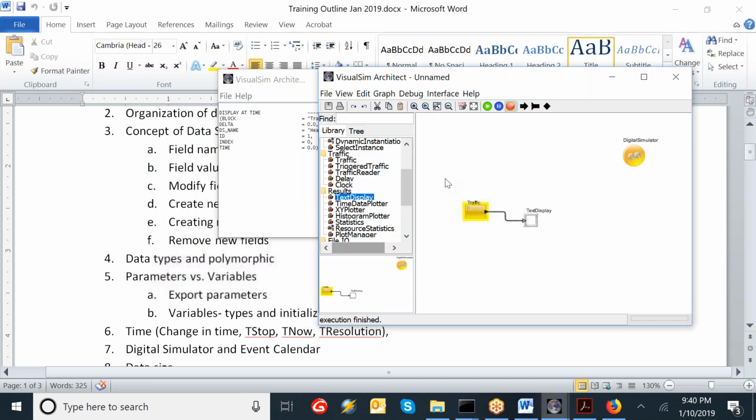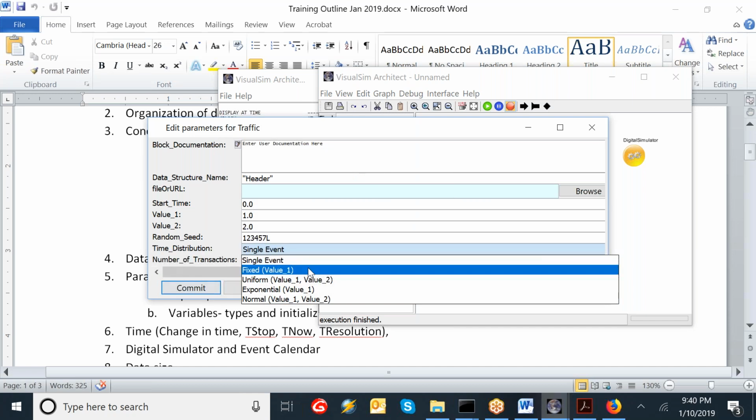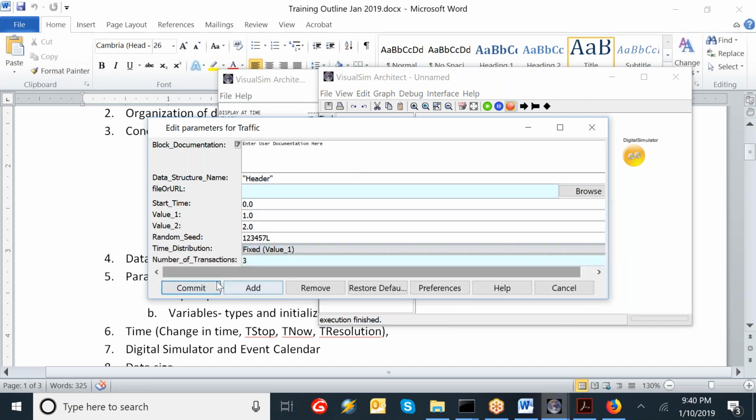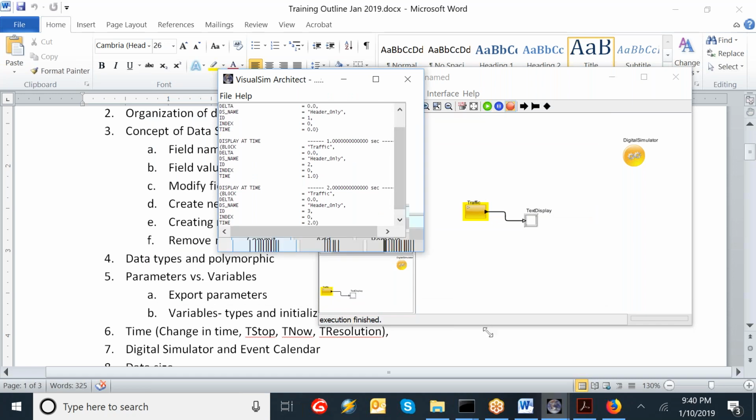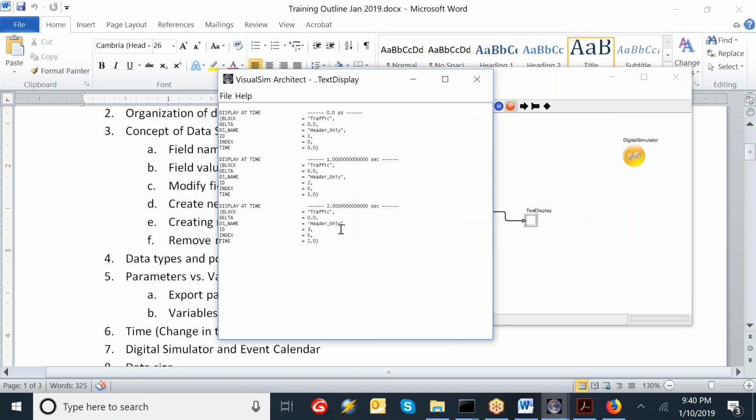Three. Oops. Sorry about that, I didn't set the distribution, so let me do that. And I'm going to get 3 of these. Okay, so I got 0, 1, and 2 seconds, and I got ID1, ID2, and ID3. The third field that's important is the time field. It tells me what time this particular data structure was generated.